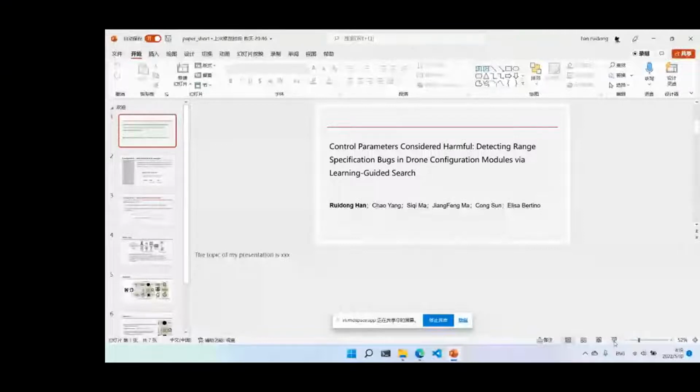Great. Hello everyone. My name is Huidong Han from Xidian University, and today the topic of my presentation is detecting range specification bugs in drone configuration modules via learning guided search.